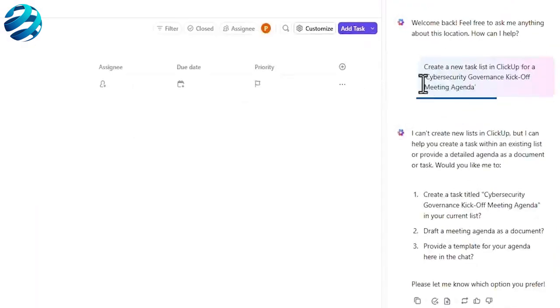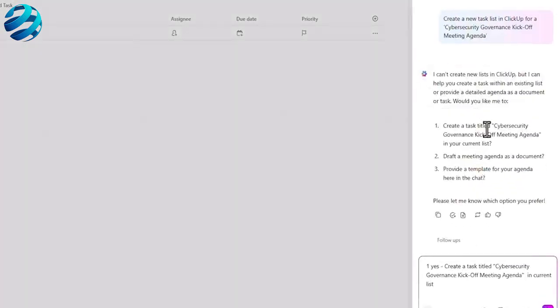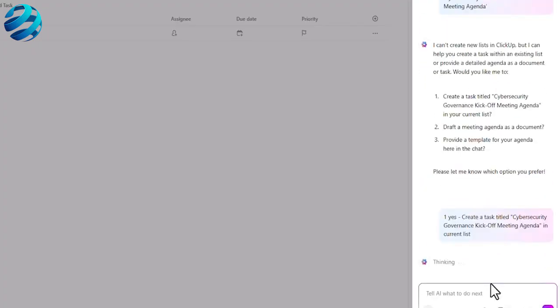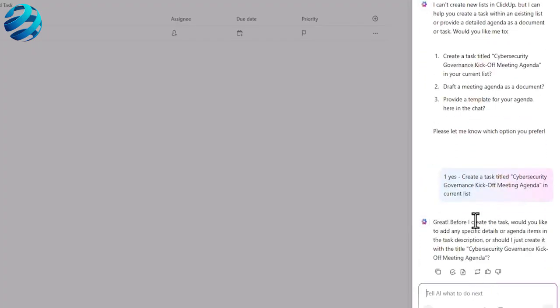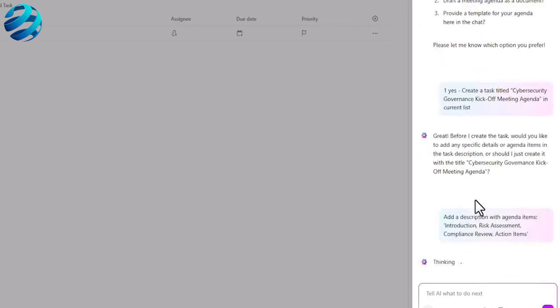And then I was trying to create a new task straight here, and it is answering me about the functions already. So it says that I already have a list, and it can create a task titled Cybersecurity Governance Kickoff Meeting Agenda in the current list. So of course, I'm happy to do that. Let's see, before I create, I would like to add specific details, agenda. Okay, and then we can see even those prompts are suggested here.